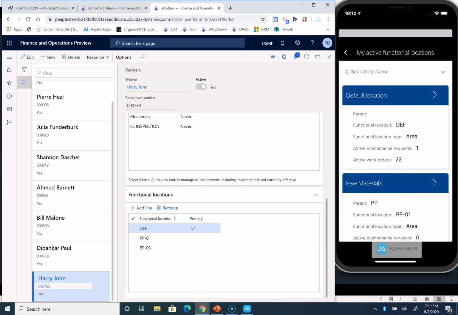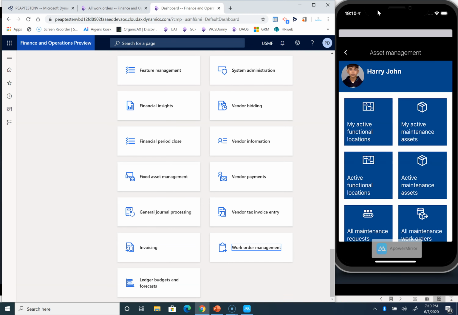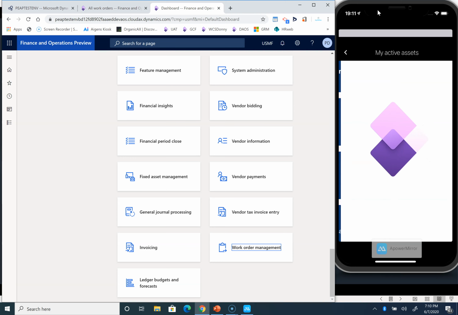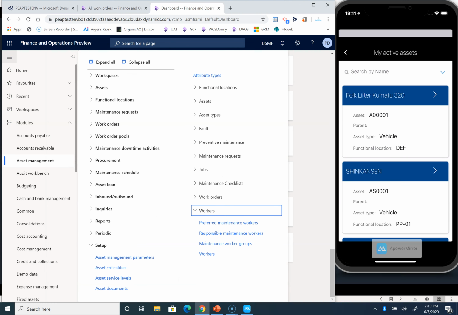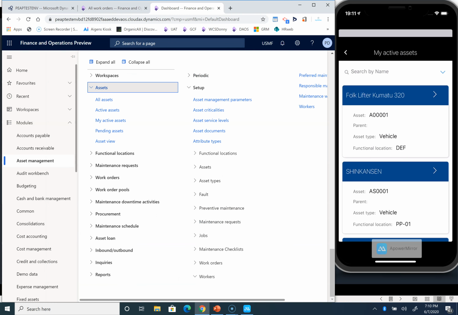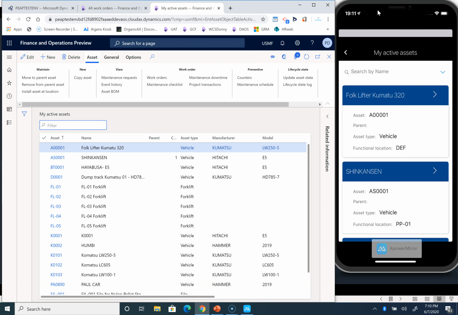Once you have done that, whatever assets belong to this location also come to your my active maintenance assets. Whatever assets are active will appear; definitely a deactivated asset is not going to appear over here. You can see in the assets there is a menu called my active asset. How does this populate? It is all populated based on the location. If the employee is tagged with the location, then it is going to come down here.